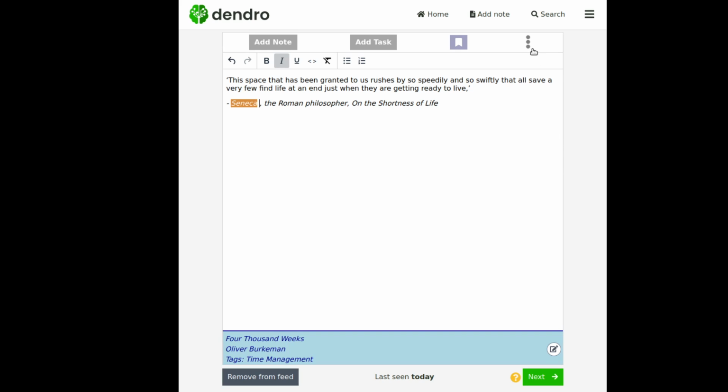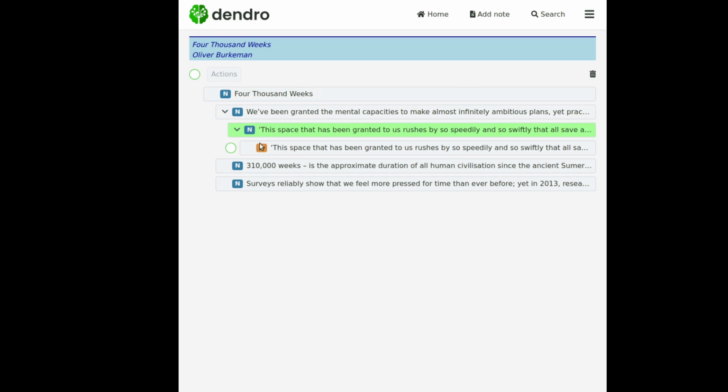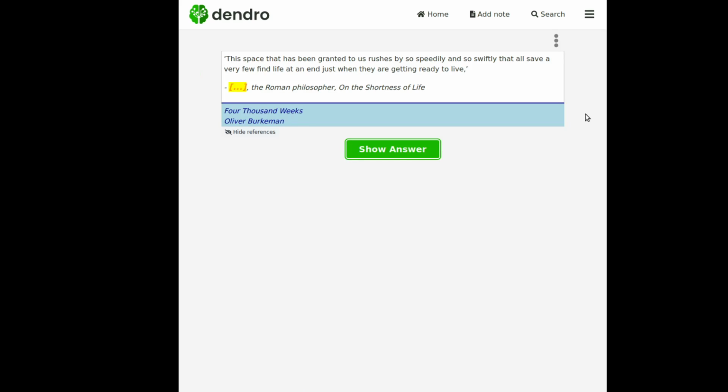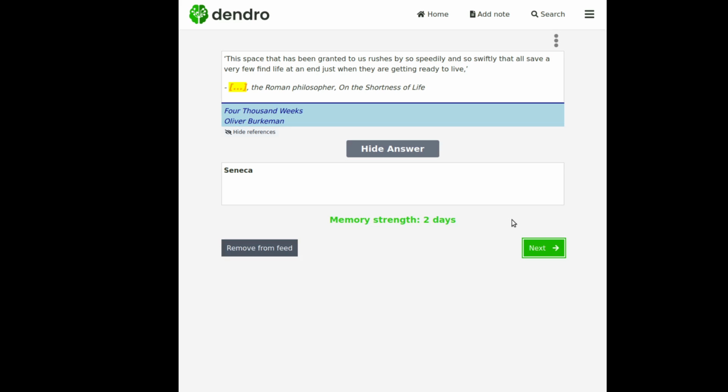But if we're in a hurry to see what just happened, let's go to view tree and see we have this orange one now. That's a T for task. This is what it looks like. This space that has been granted to us rushes by so speedily and so swiftly that all save a very few find life at an end just when they're getting ready to live. Now, who said this? It was a Roman philosopher. I think his name was Seneca. Correct? So I'm going to give myself a good grade. And now that's going to show that question to me in 2 days.